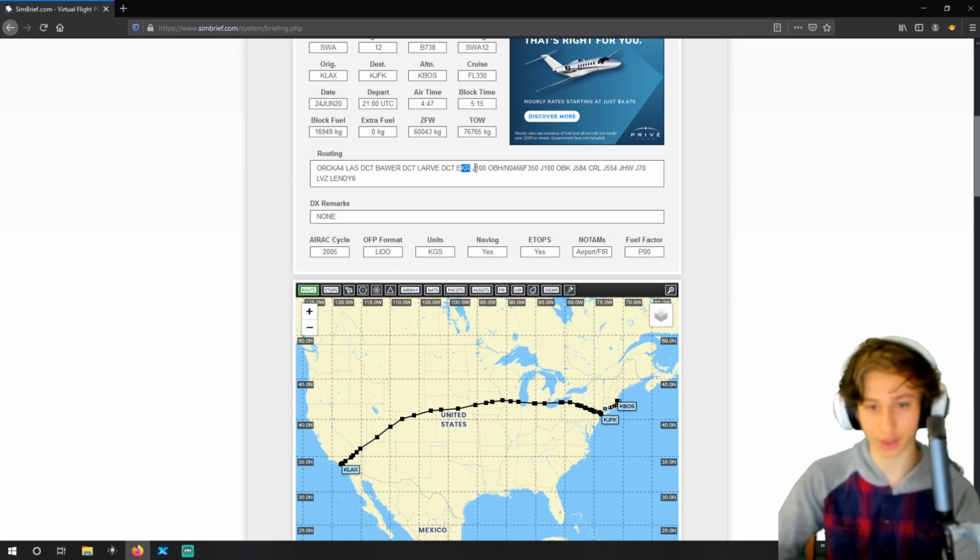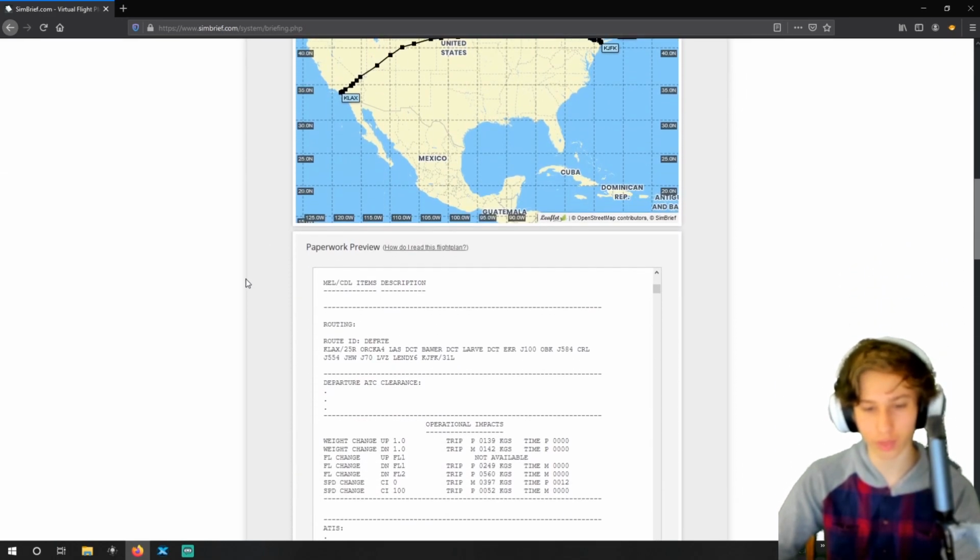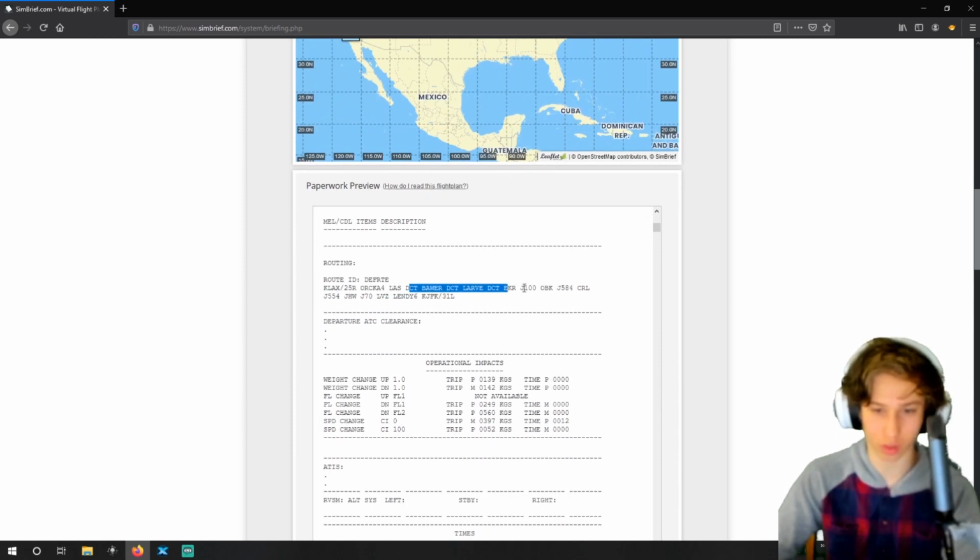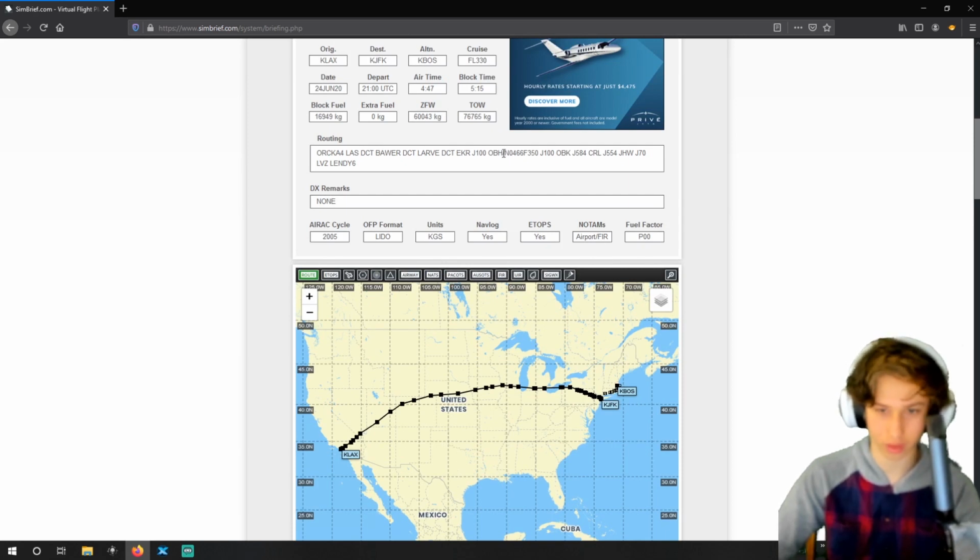So, if you look, it goes Ecker to the Juliet 100 airway to the OBH, and then it gives some coordinates. You don't have to put that in. If you look down here, it doesn't give coordinates to OBH here anyway. Don't worry about the coordinates. It'll be fine. So, we already have Ecker. Let's put in the Juliet 100 to OBH, and I'll show you how to do that.